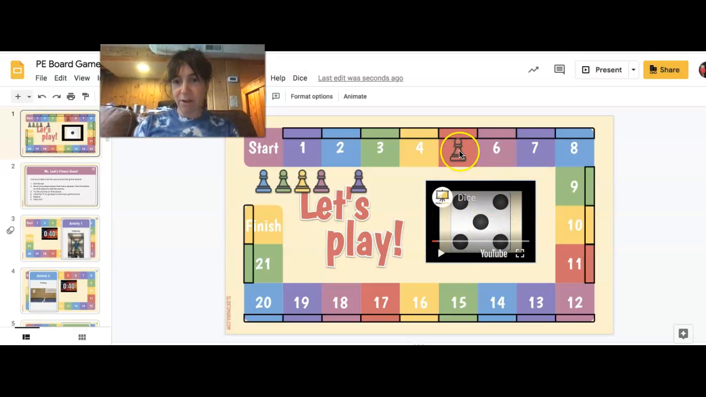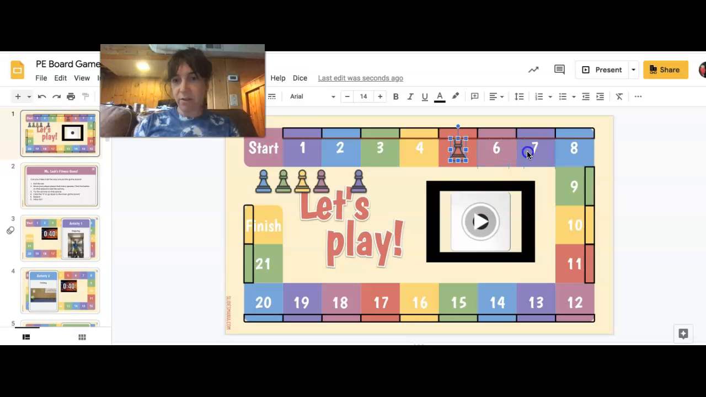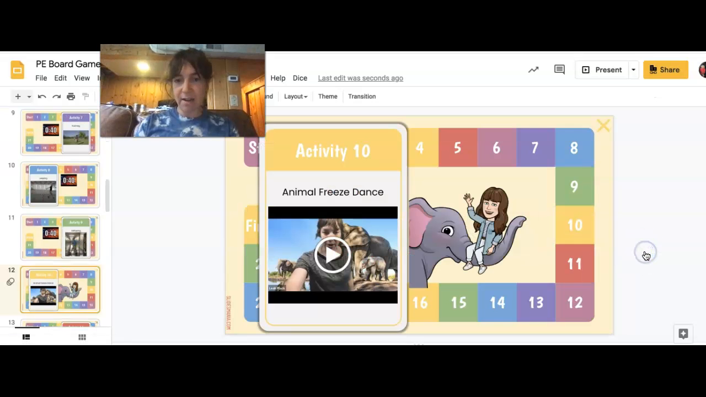Same thing, we're going to roll again. We got a 5. We're going to move 5 spots. 1, 2, 3, 4, 5. Once again, click the rectangle, go to the slide, animal freeze dance.